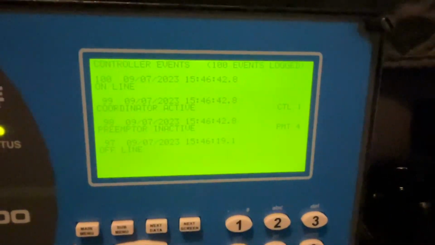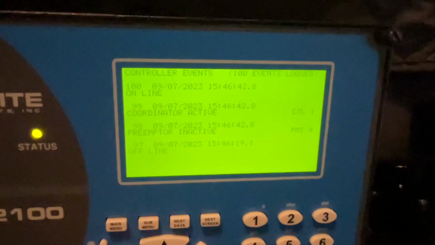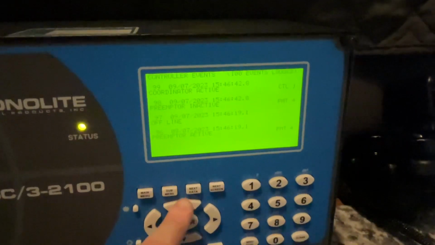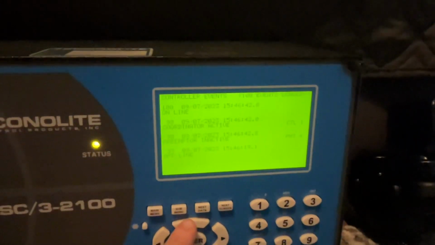You can go in the history and the log buffers of a traffic controller and see the preemption when it was active. So I can go down, preemptor active, 4 like we just did, and then it goes offline, preemptor inactive, coordinator active, online. So that's how that works. So you can see the history on there too. So yeah, that's how emergency vehicle preemption works.